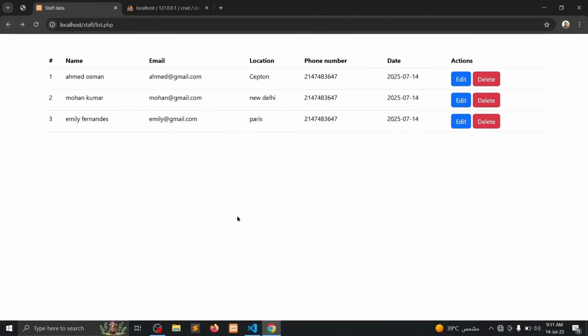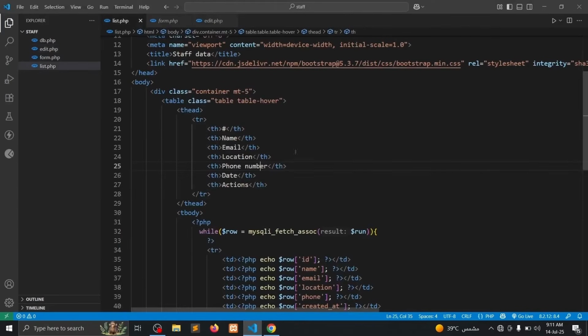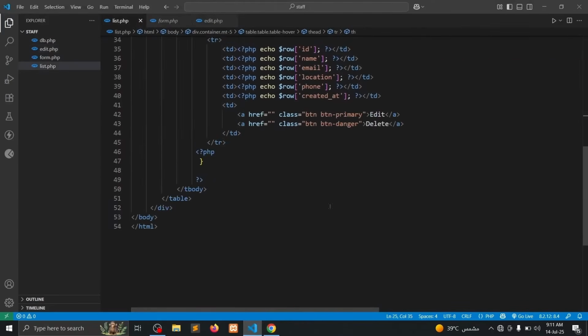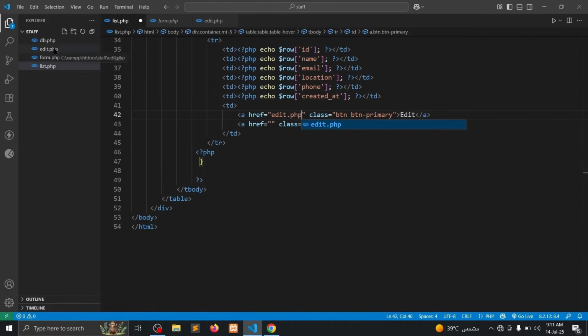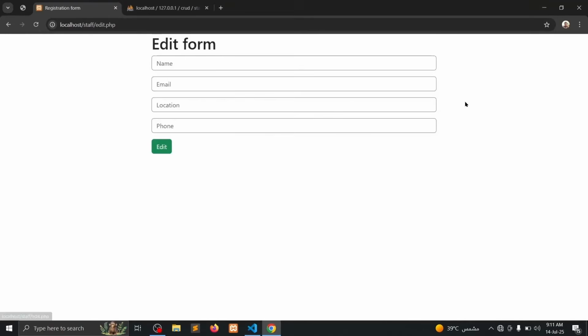We need, when we click that button, to go to the edit form. Go to list.php. Then that's the button. Then we type edit.php. When we click that button, go to that file, edit.php. Let's check.